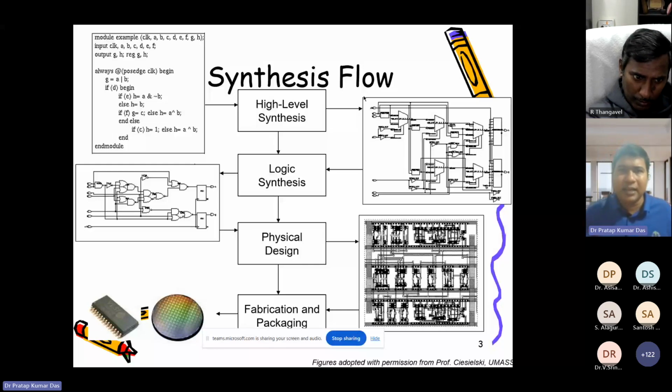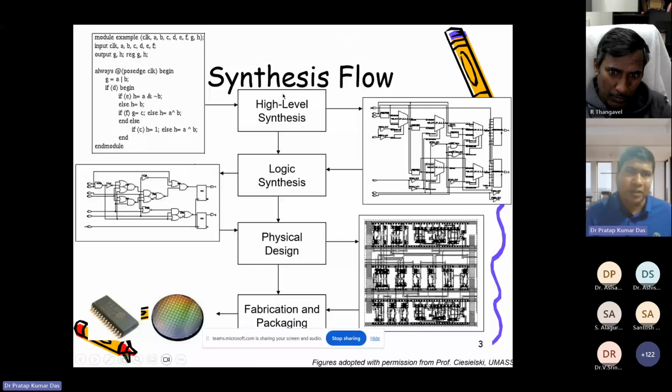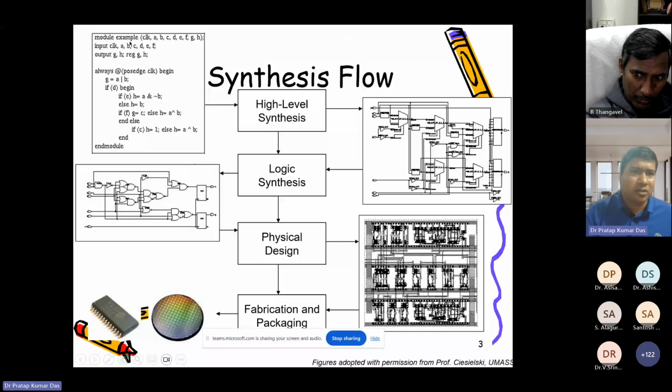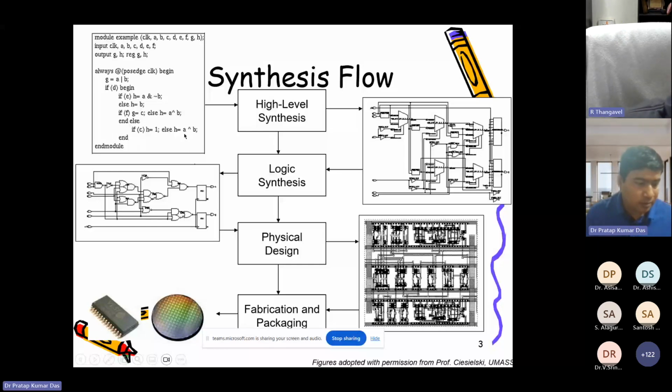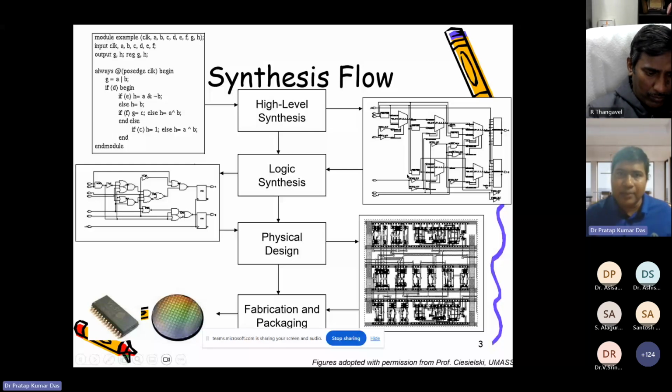So if you see here, this is a code, like C, C++ or SystemVerilog code. Are you able to see my mouse moving? Yes, sir, we are seeing. Yeah. So that is the high level synthesis. Now you can see on the right side several blocks, some multiplier accumulator blocks, some adders, some buffers, and some multiplexers, right? All these things are there. So this is called high level synthesis.